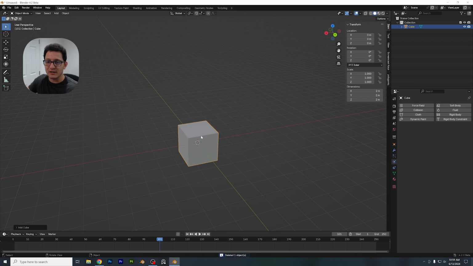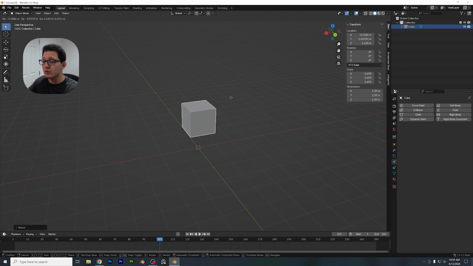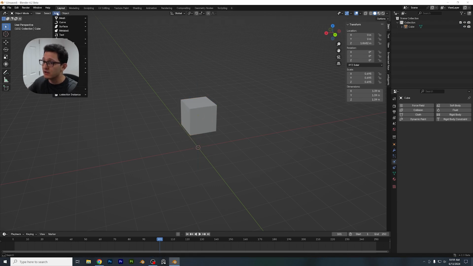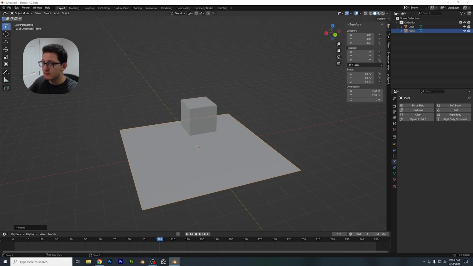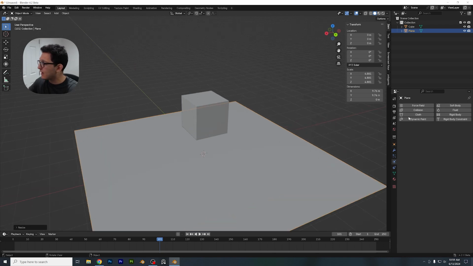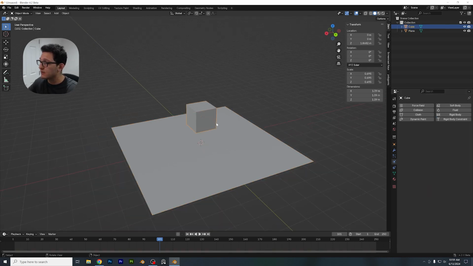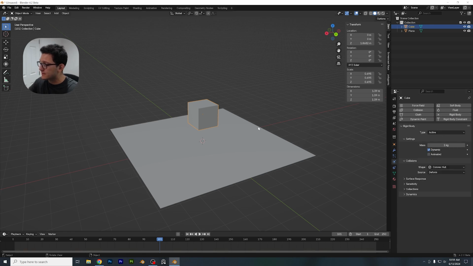Particles aren't really real, right? They're just kind of a visual representation of something that could be real. Let's go ahead and add these real objects into our scene. I'm going to start off by adding in our cube, and then I'm going to add in a plane. I'm going to scale that up a little bit, and we're going to go ahead and add a rigid body. We'll do type passive for our plane, and our cube, we'll add a rigid body type active.